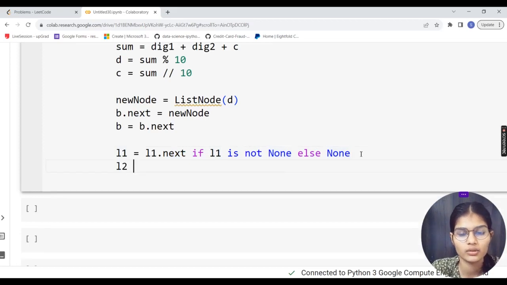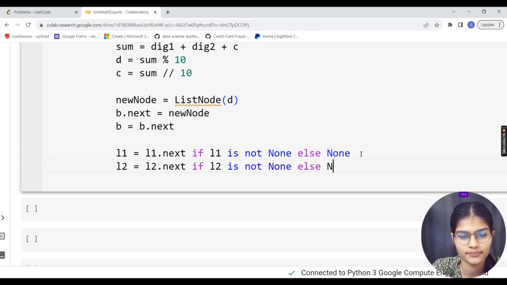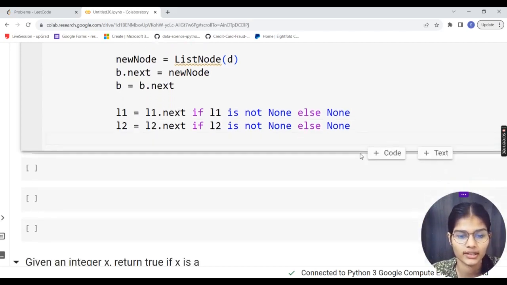The same condition will go for my list 2 as well. So here it will be L2.next if L2 is not none, else none. The same manner as it was done. So now this is completely done.